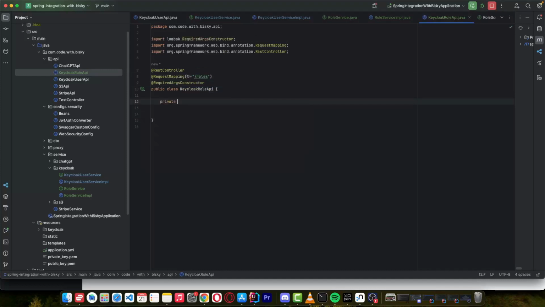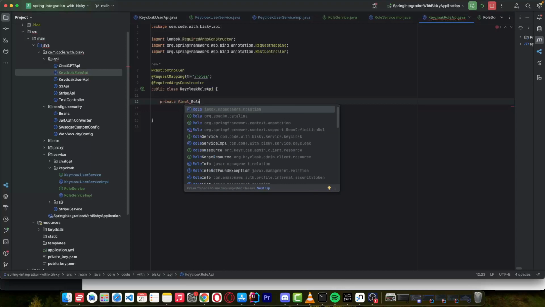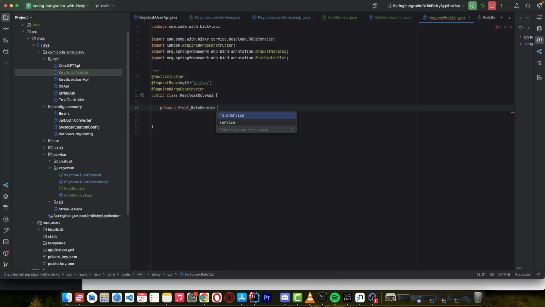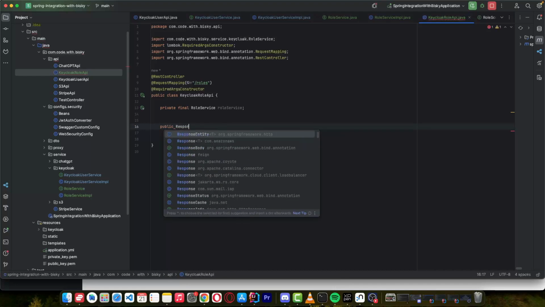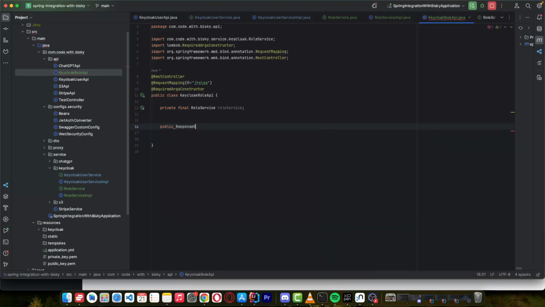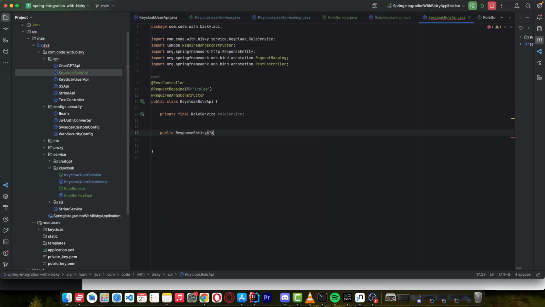So let's add required args constructor. And here we just say private final. We need to call this row service. Then our method, I can say public void, it's okay. Now assign, or I can say response entity, and I put a question mark. I don't know what I want to return by now. Then I'll say assign row.